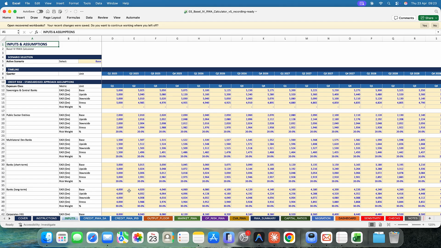Not buried, not hard-coded. Every asset class a European bank holds: mortgages, corporates, retail, banks, sovereigns, equities, securitizations, specialized lending, each with the right risk-weight table behind it.